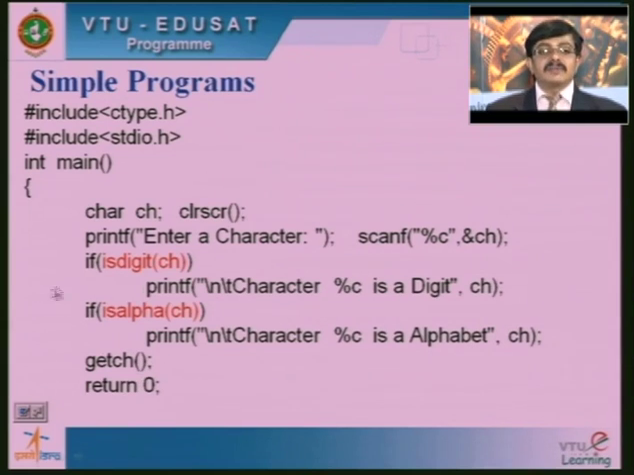If I give 9 as the input, then isdigit 9: because 9 is a digit, this function isdigit returns true. Returning true means 1. So when it is 1, it is always true, it will come to this printf statement, and it will print character 9 is a digit. That is the message we get here.